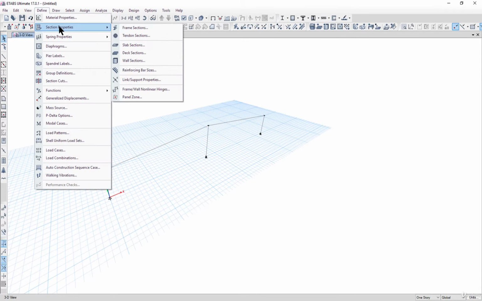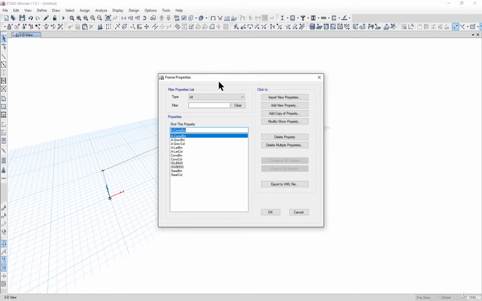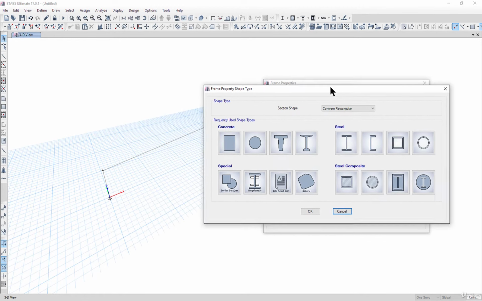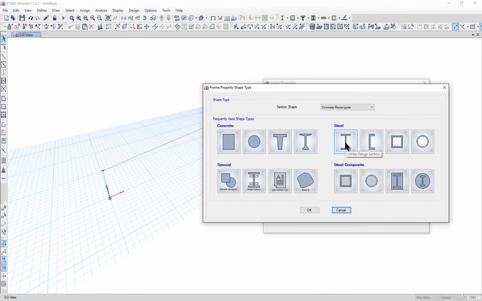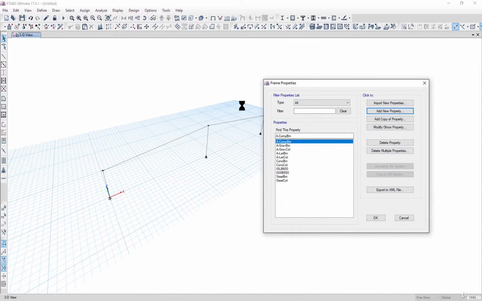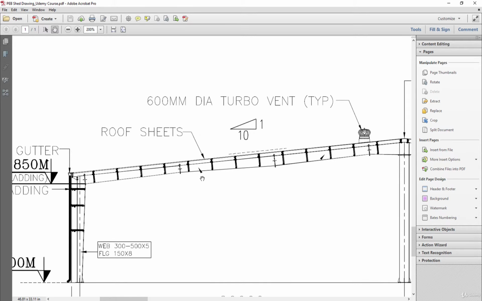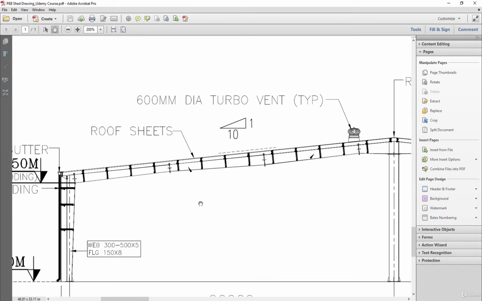After that, we go to define, section properties and frame sections. There will be some default section properties available. Left click on add new property, then left click again on I wide flange section. First of all, if we want to define this sloping section, where the depth is high here and the depth is reducing here, we need to do the following.